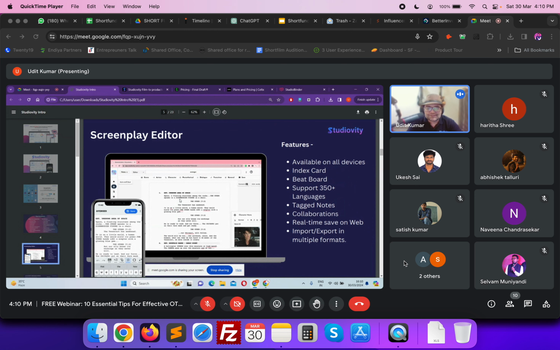It has an index card functionality where you can structure your written script. It has beat sheet to import scene and act wise, and we are the only one who supports around 360 plus languages all over the globe. The main problem we faced while developing this software is the native language problem. All available software like Final Draft, Celtx, and Studio Binder only provide support in English. So we support more than 360 languages.